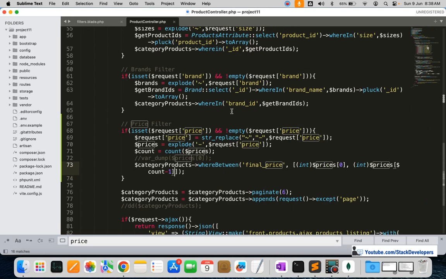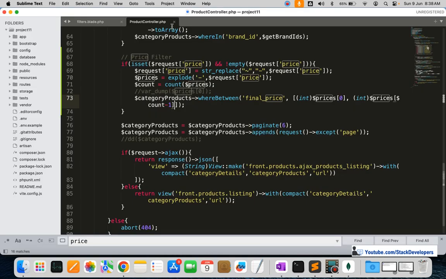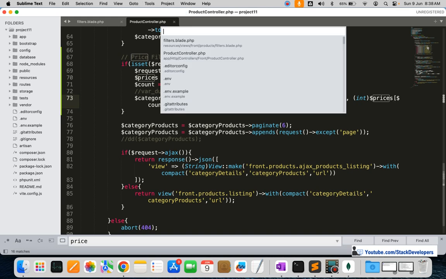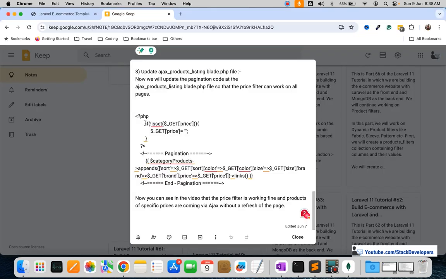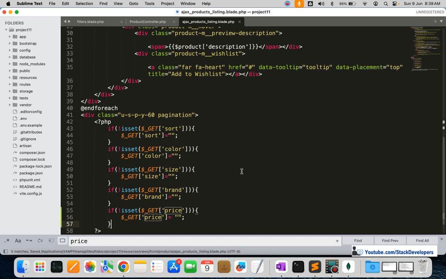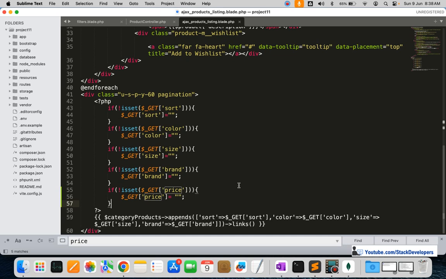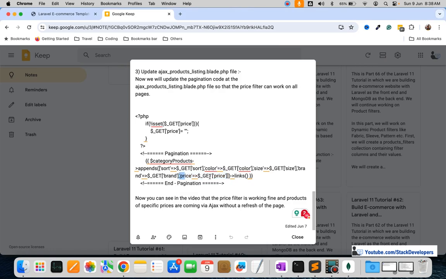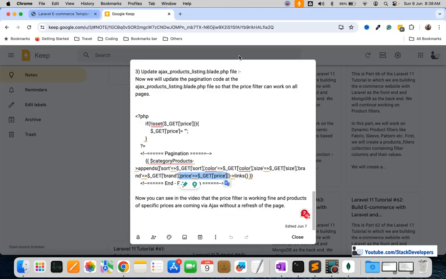So let's check the last step now. The last step is we are required to update the pagination. In the pagination we are required to send this price filter as well. So we are required to add this one here in the condition, price, and we are going to send it at the last, after brand. We are going to add this price as well. So that thing we have done.